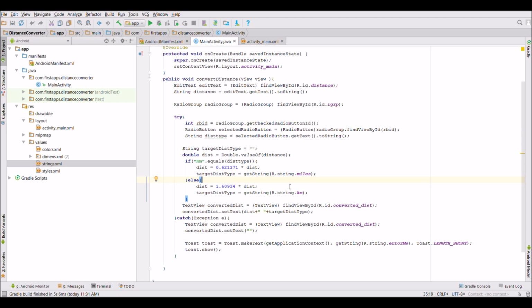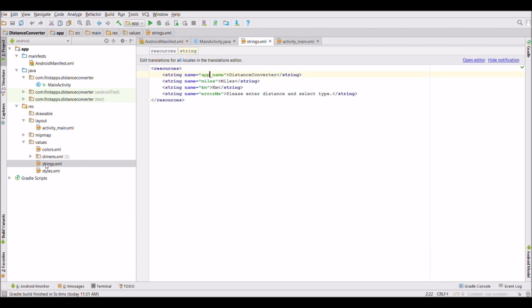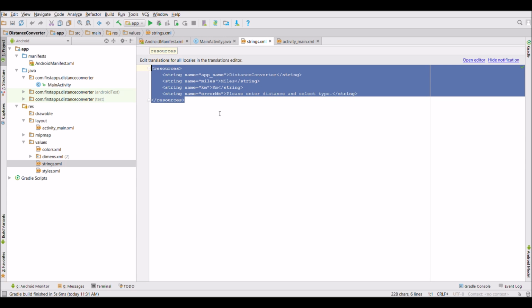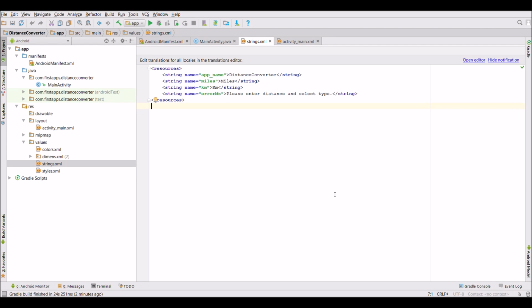If you notice here, R.string.miles is referring to a constant defined in the strings.xml file under the resources folder. So these are the constant strings that are defined in the strings.xml file. With that, let's run this application and test it on a virtual device.